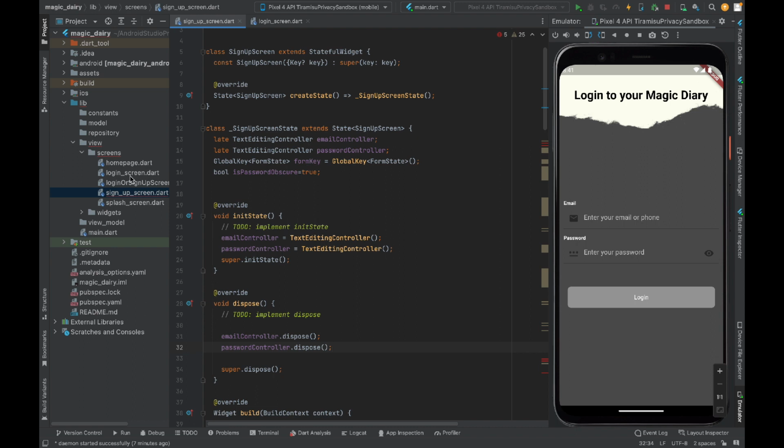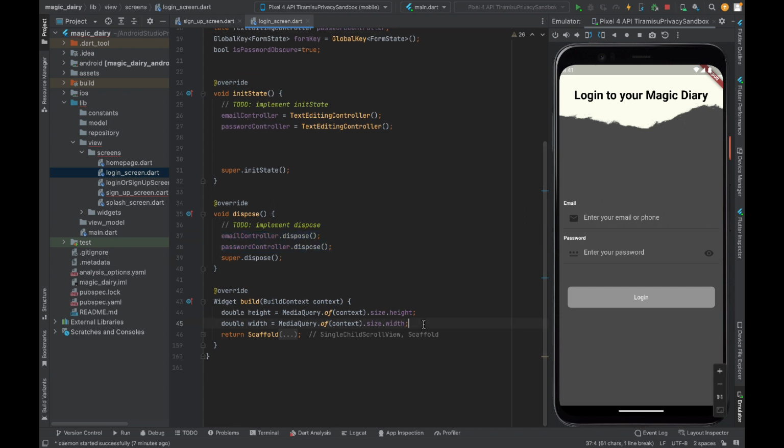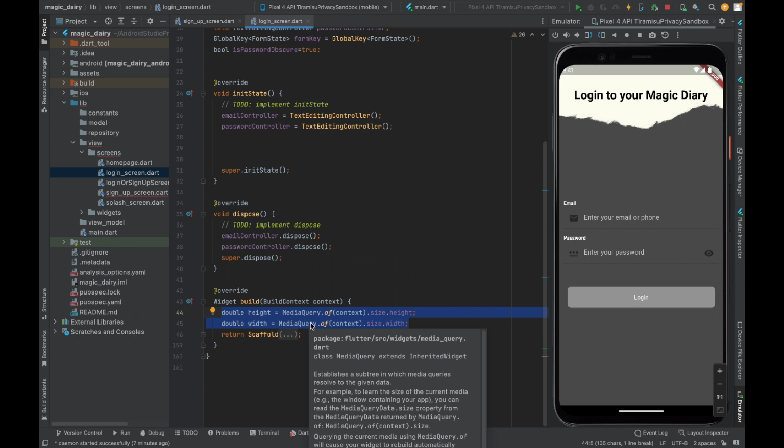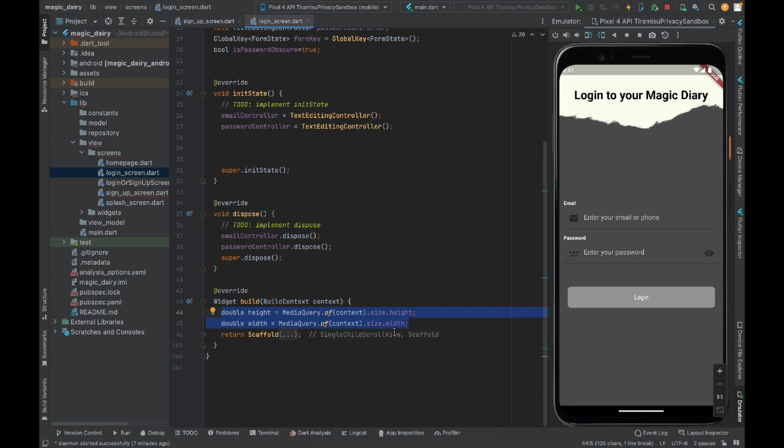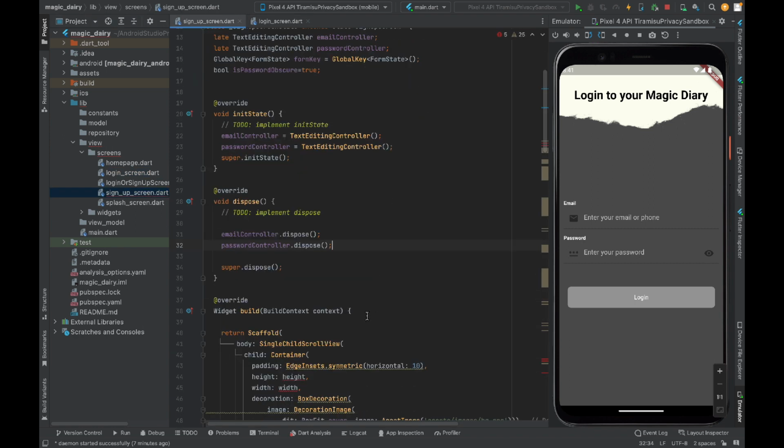We still have some errors, because we don't have these two variables also, height and width. I want to keep my screen responsive, and that's why I'm getting the height of the full screen through percentage, and also the width with percentage. This way we can make our screen responsive. So I will also copy these two variables and paste them here.